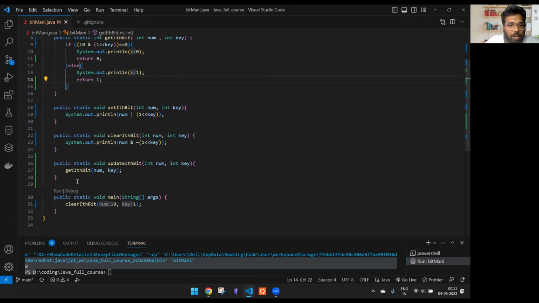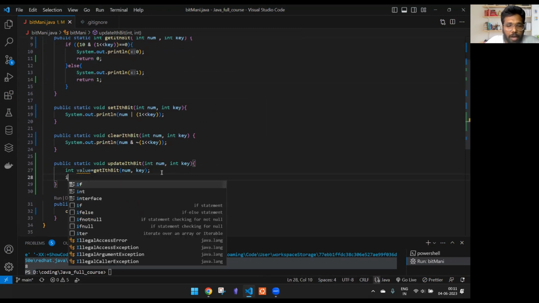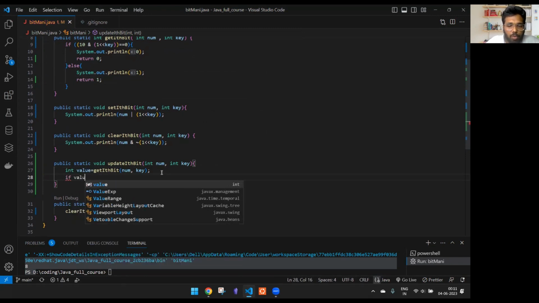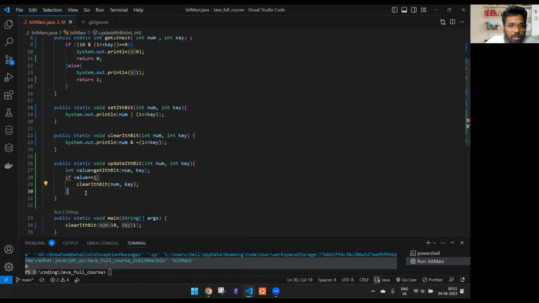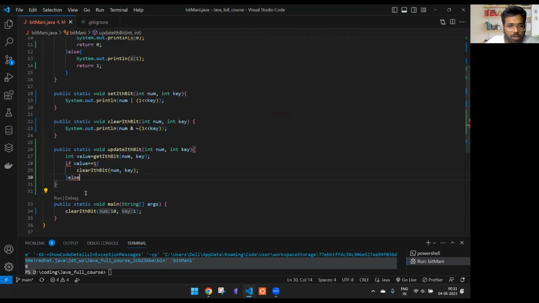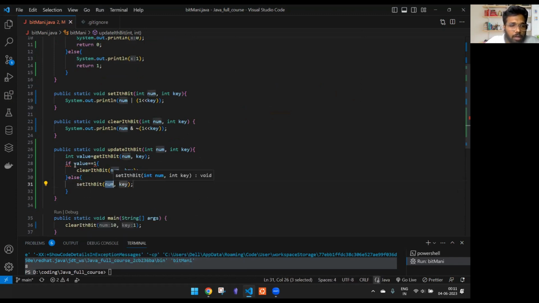Fine. So from that we'll get here 1 or 0 that I'll store in a value. So I'll say value, or the ith bit, you can say something like that. This is int value. Then I'll simply put an if condition here. If value equal to 1, then which function do you have to call? One means clear function I have to call. Clear add bit. Else which function I have to call? Else set function I have to call. Set add bit. Okay, this I have to put in parentheses.